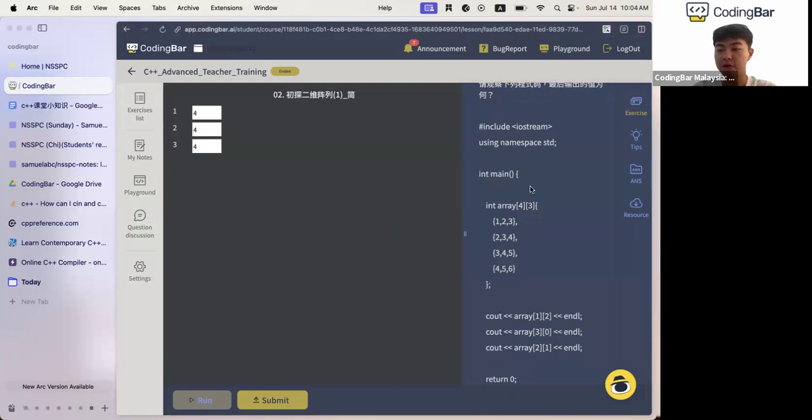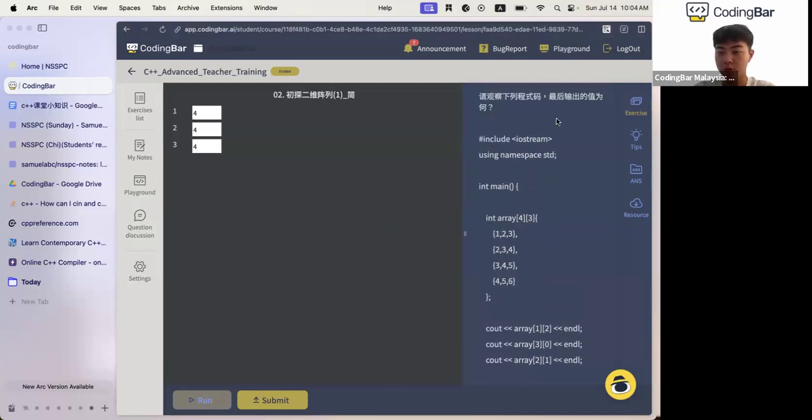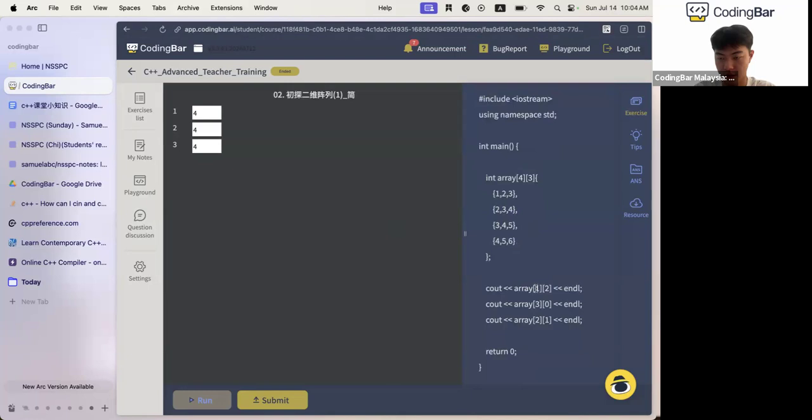And observe the following program. What will be printed out? For [1][2], so row 1, column 2, it will be 4. Row 3, column 0 (rows 0, 1, 2, 3, column 0) still will be 4. And then row 2, column 1 (rows 0, 1, 2, column 1) still will be 4.